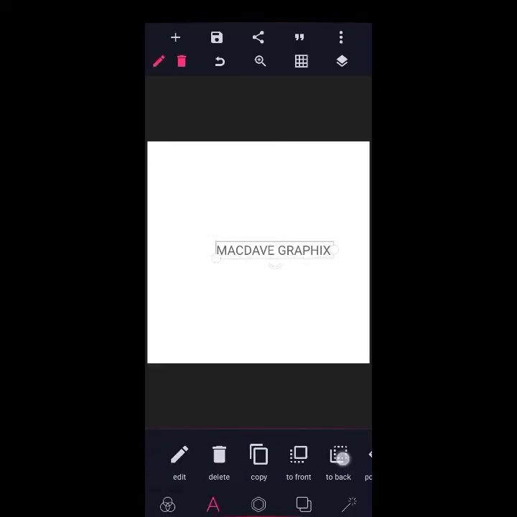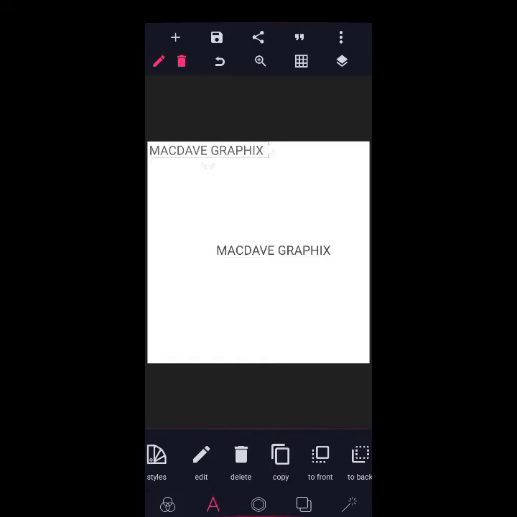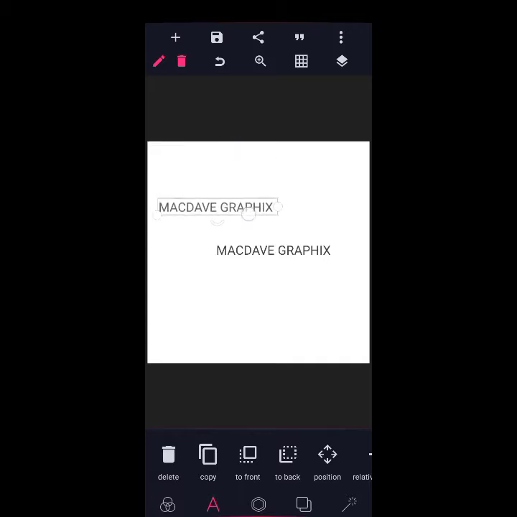All these menus I'm going to be using. The second one here is the delete button. You can use this delete button if you want to delete your work. The next one is copy. Copy means to duplicate your text. If you want it to be two, you can copy it. The next one is bring to front. If you have a shape or any other object on top of this, you can bring to front, and you can bring to back.